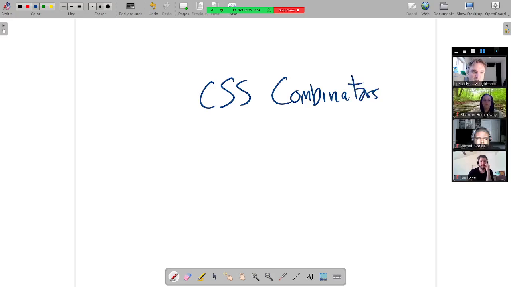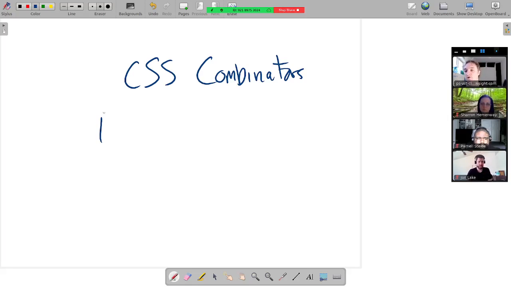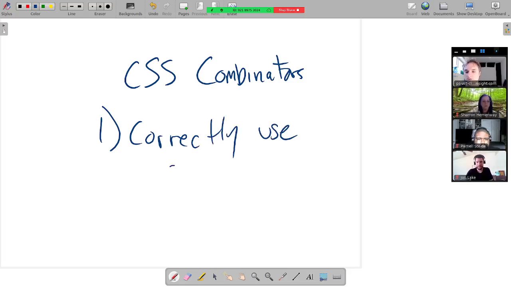All right, so CSS Combinators. My objective for this lesson is that each and every one of you will be able to correctly use combinators. So let's go through a list of the combinators.